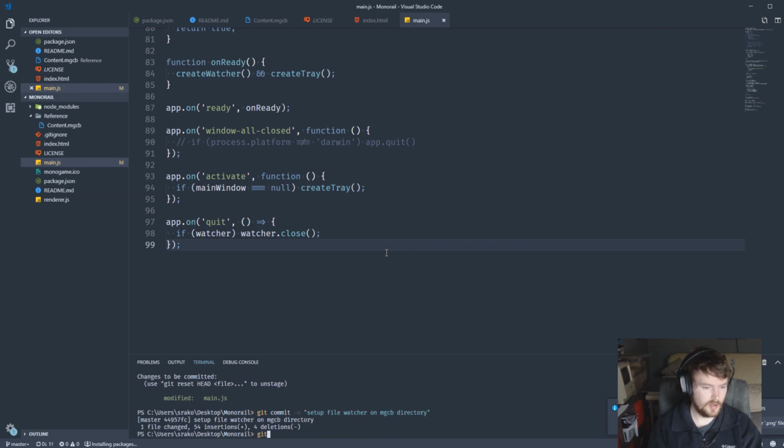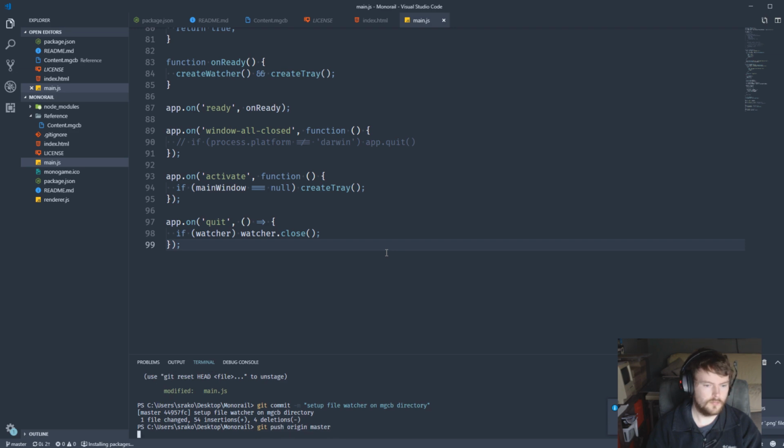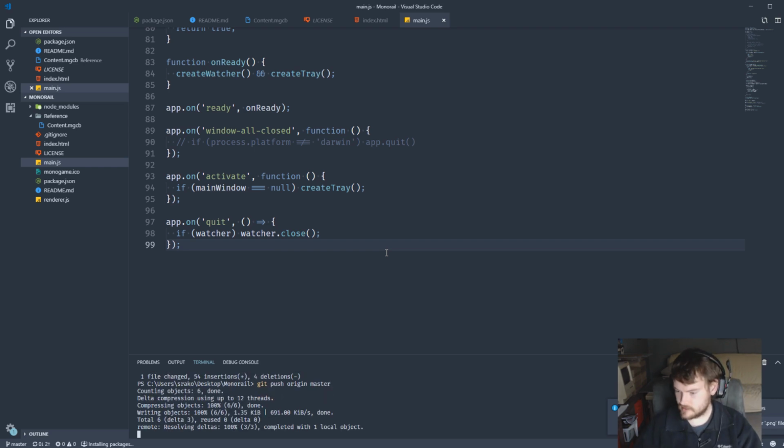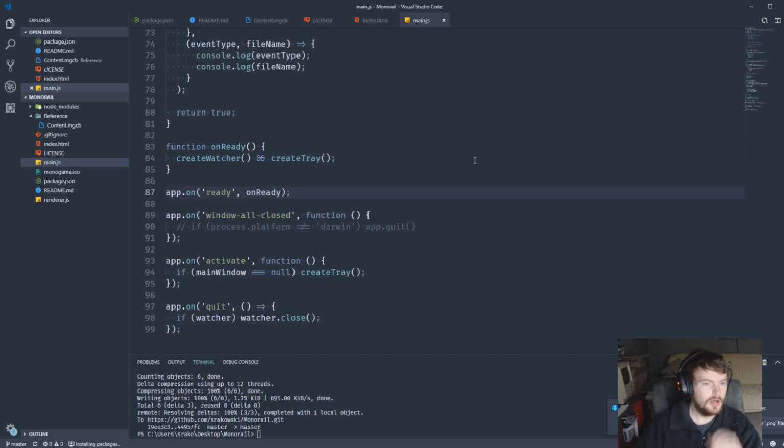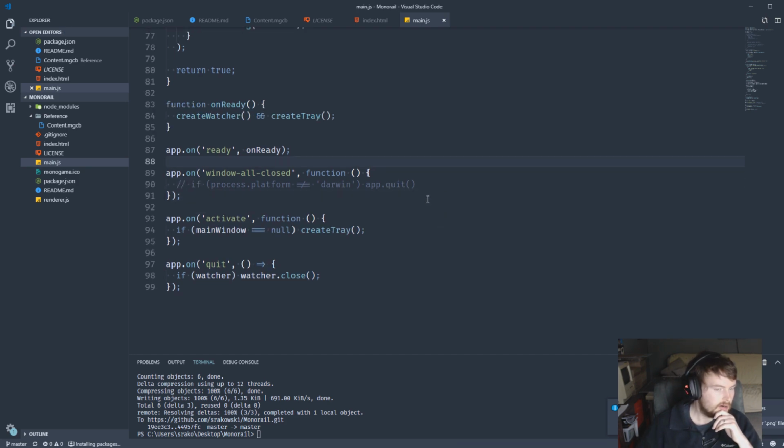Just gonna make a quick commit. And I'm just doing master base here because why not? It's just me working on it. Okay. Oh yeah, I don't want that because the tray is what I care about, not the thing itself.